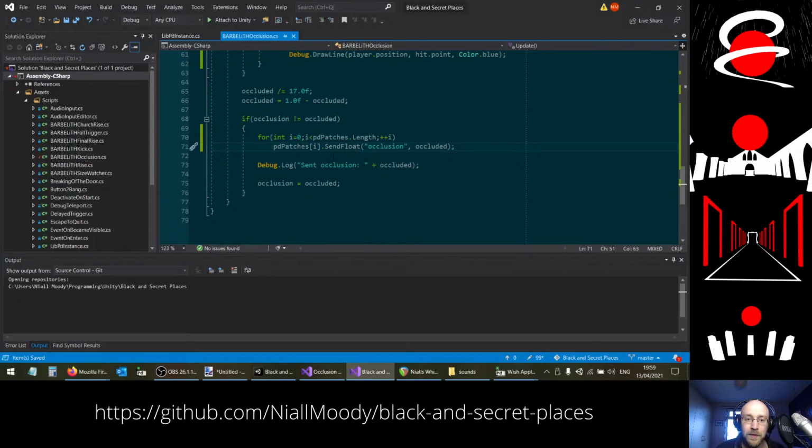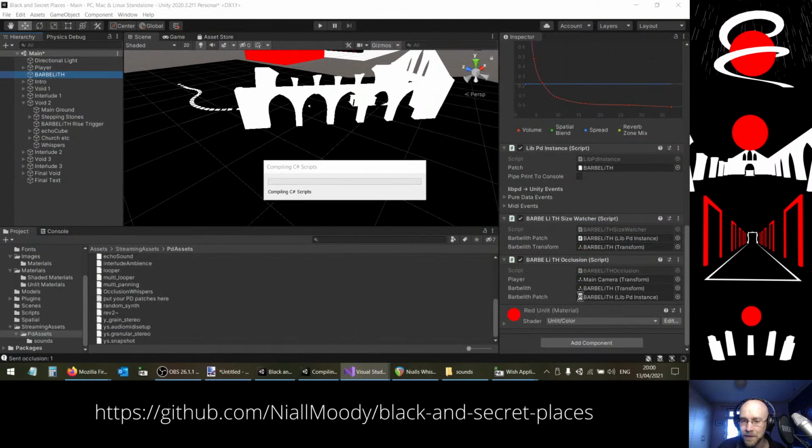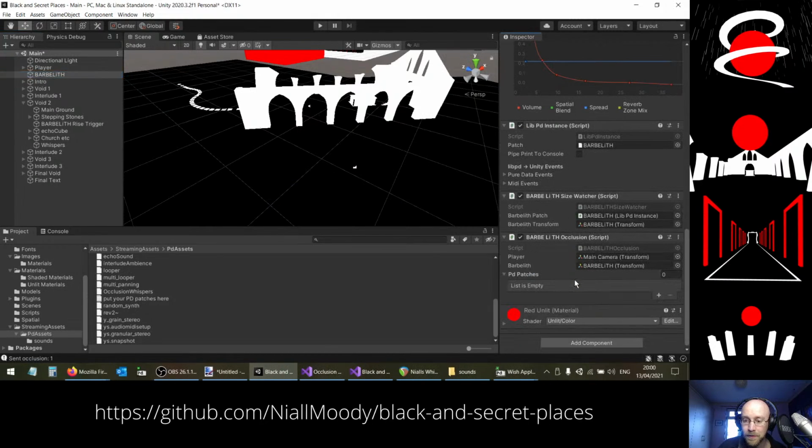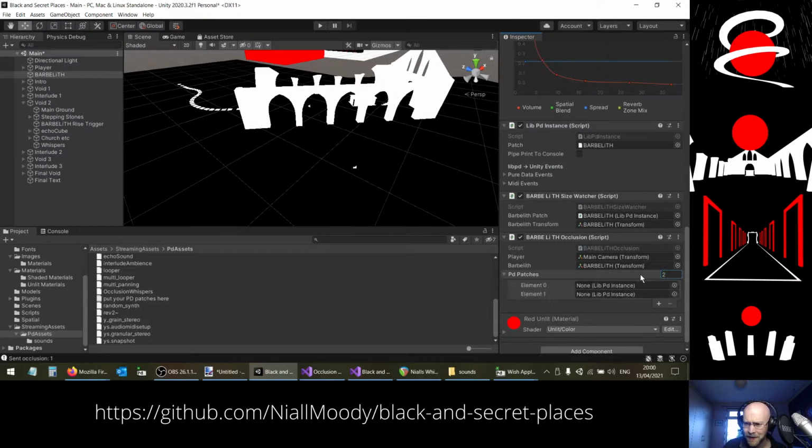Okay. So we can have as many patches as we want that react to the occlusion, and we're using the same name for the variable, so that's totally fine. I just need to come back here and update the inspector. Here we go. So to begin with, we have Barbellith and we have Whispers. Both Barbellith and Whispers are going to get the occlusion values sent to them.